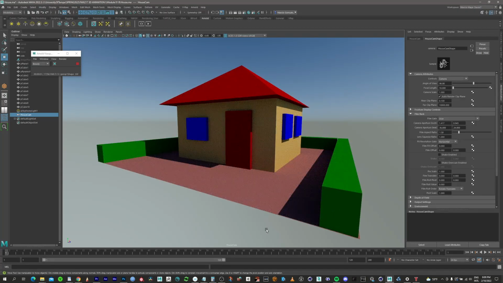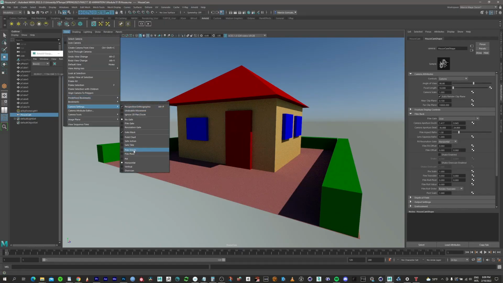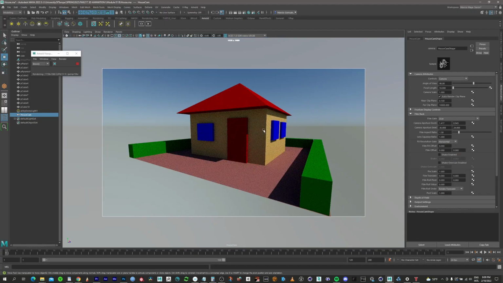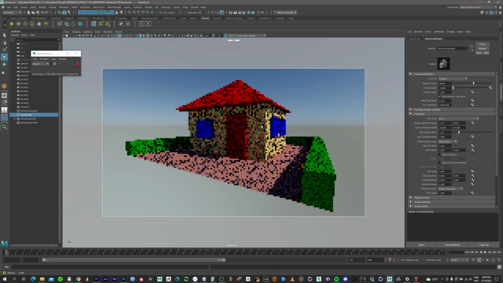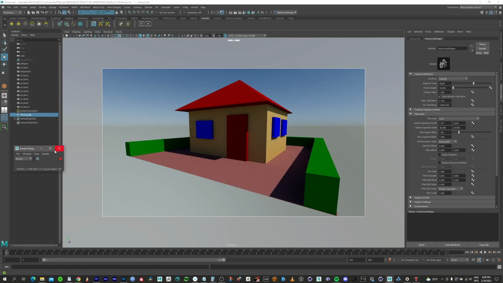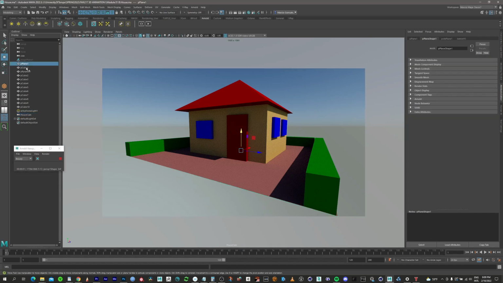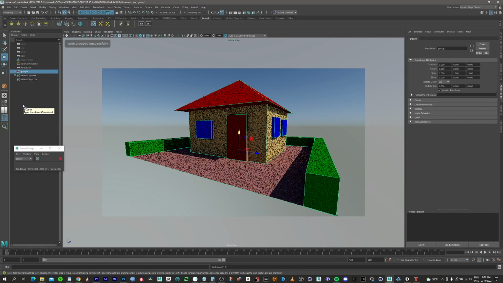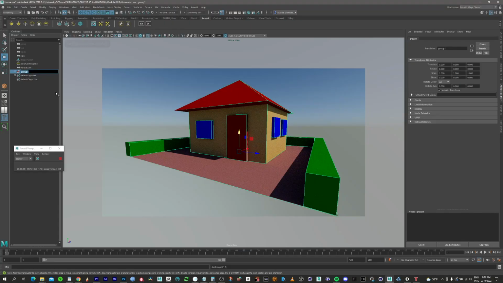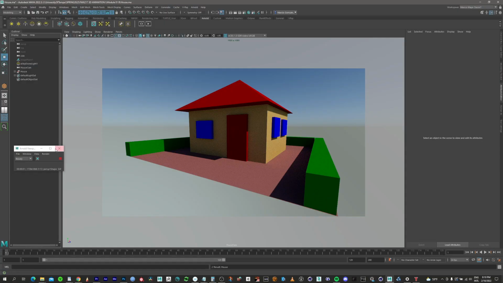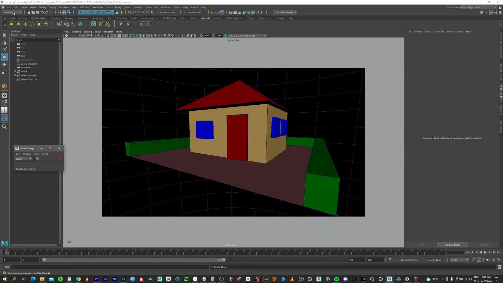We want to check the framing of the house, so I can go here in the view, camera settings, and click resolution gate. And I can see exactly where I'm framing the house here. We can organize this. We can get all the plane objects, shift select them, press Ctrl G, and that's gonna create a group. And then we're gonna call this a house. So far so good.